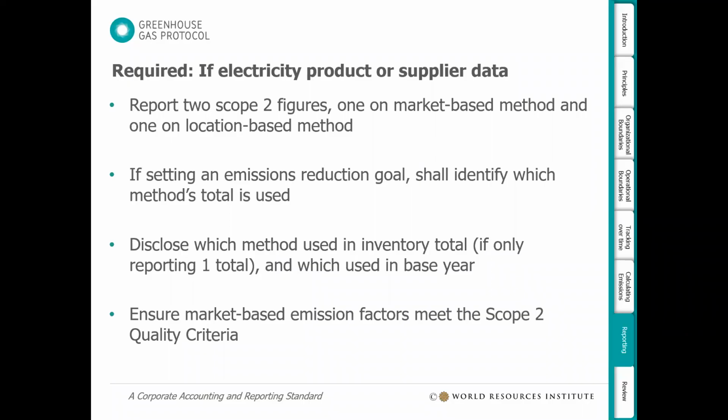The new Scope 2 guidance also introduced some requirements around Scope 2, and particularly the use of the market-based approach. So again, these requirements really only relate to when the reporting company has operations in a market that offers product or supplier-specific data in the form of contractual instruments or some kind of differentiated electricity product. And in these cases, as you hopefully recall from our discussions, the Scope 2 guidance requires that companies use both the market-based and the location-based methods to calculate their Scope 2 emissions.